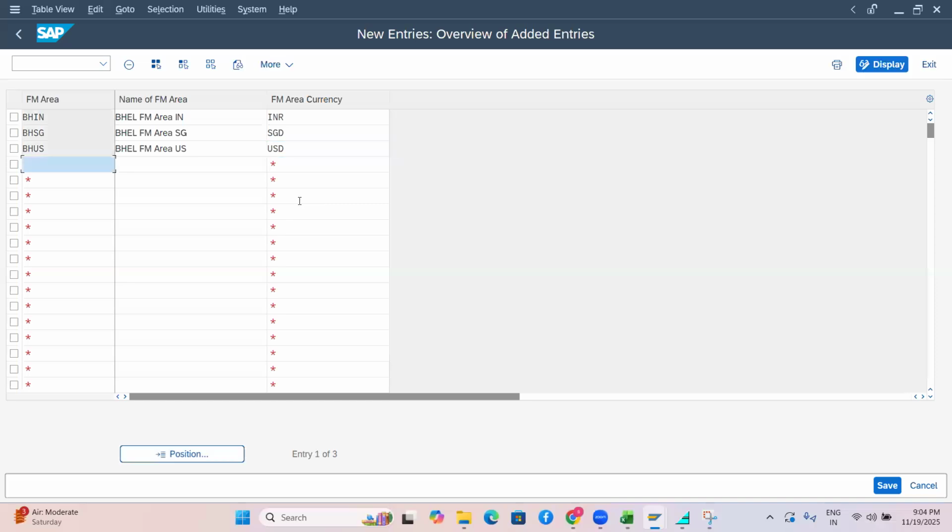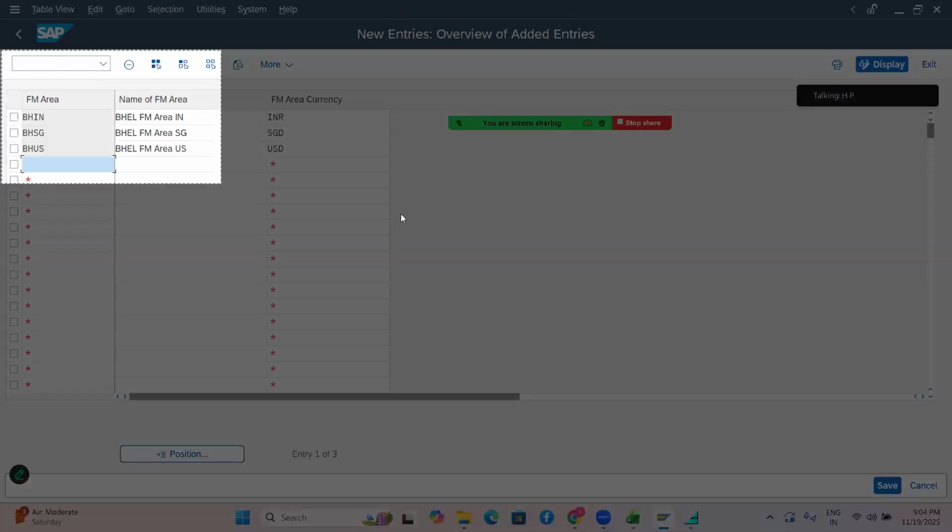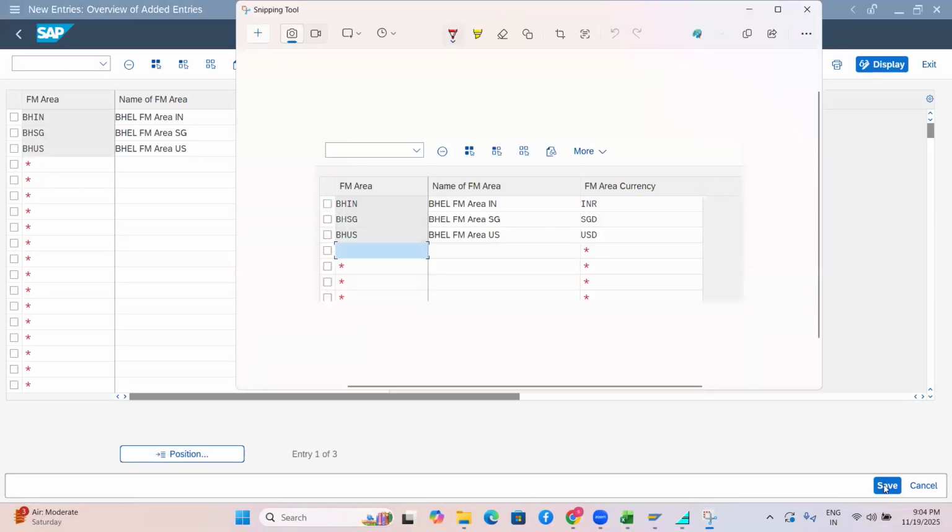Then what is the use of this? Whenever we do assignment at this level, we assign where we need the reporting. We need to link all my business areas and functional areas to the FM area we need to maintain. This FM area is for reporting purposes only. Whatever we create here is only for business reporting purposes. Okay. Save it.